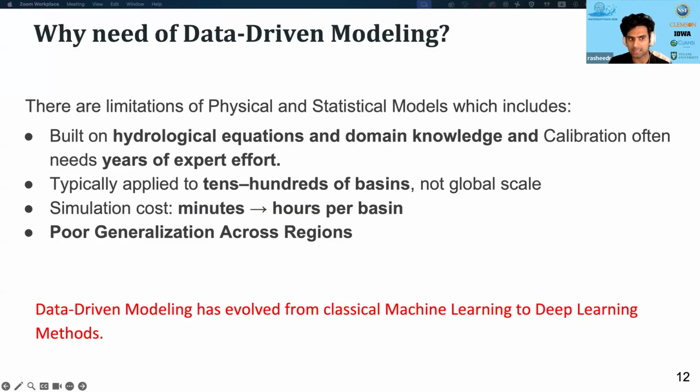So why do we need data-driven modeling? As we see, there are a number of limitations in physical and statistical modeling, as they depend on domain knowledge and hydrological equations. For every area we have to run the simulation again, and every simulation takes minutes to hours, and it does not generalize from one aquifer to another or from one basin to another. So there is a need for data-driven modeling.